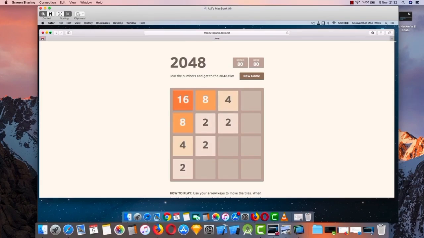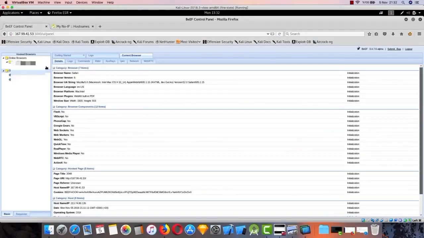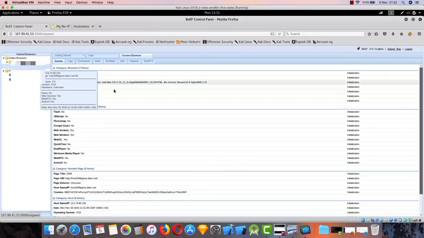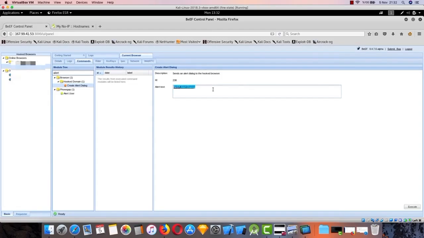But when I do that, I'm hooked to the BeEF on my Ubuntu machine. If I go back to my Ubuntu machine, actually it is in my Kali Linux, but the BeEF is running on Ubuntu. So right now this is hooked, and I can try to create an alert dialog in here to test this. I will say I hack you and execute it.